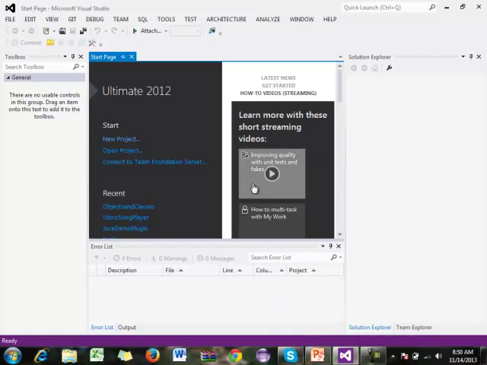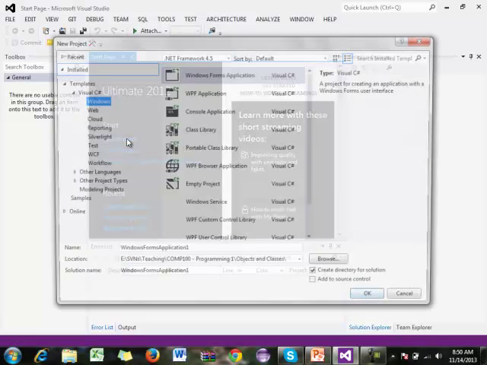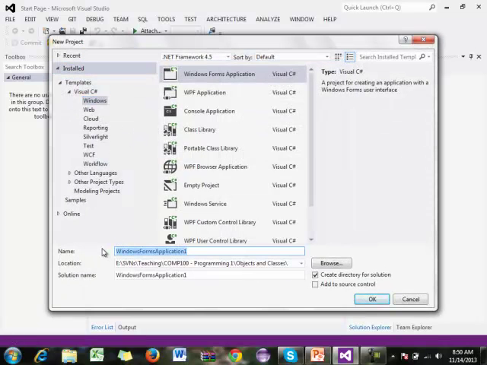Okay, so let's get this started. So we'll go to a new project. So we're going to learn about inheritance today. Okay, so this is a somewhat advanced object-oriented concept.